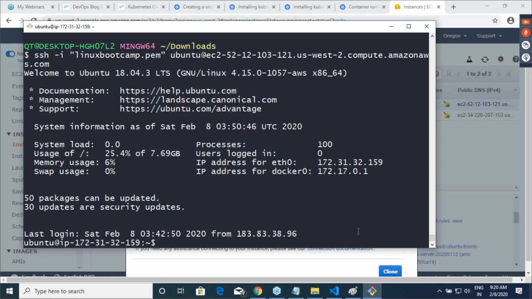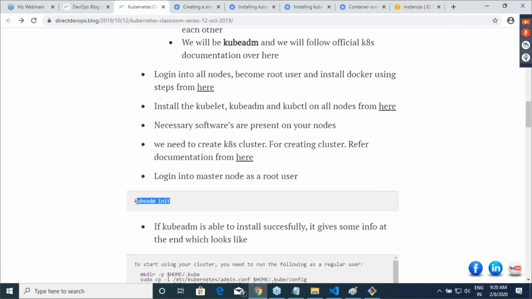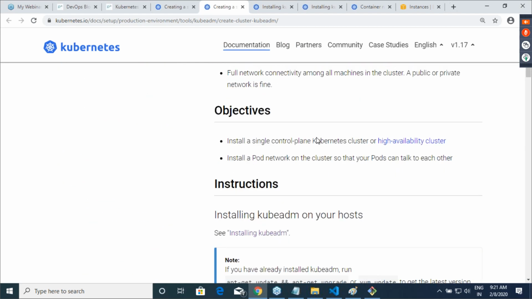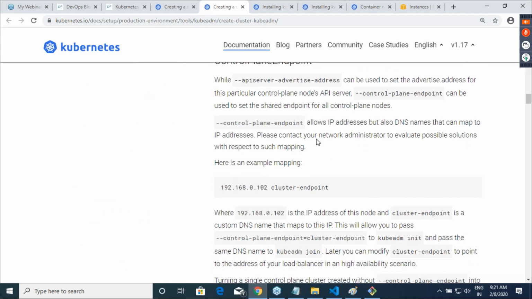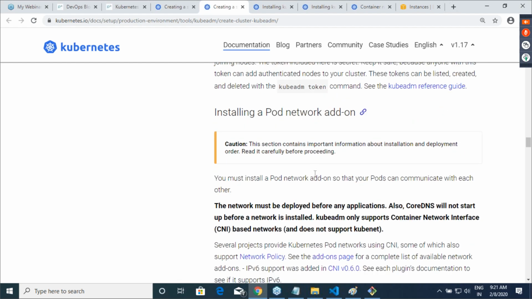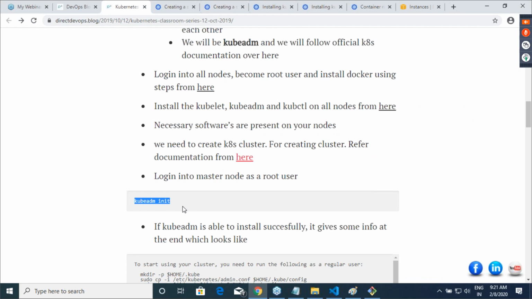Okay, good. So I have to become a root user. So I become a root user, and then I'm following this documentation, kubeadm init. This page will tell you how to do the steps. Are you seeing kubeadm init? Yes. Whatever I'm doing in this classroom is basically from this documentation over here, but I've tried to simplify that by doing this activity.